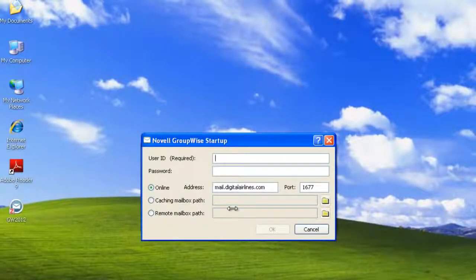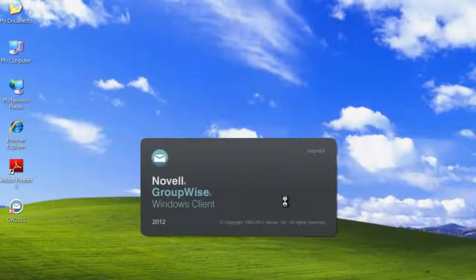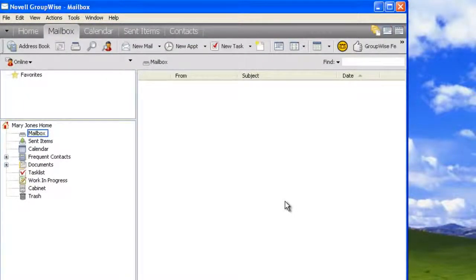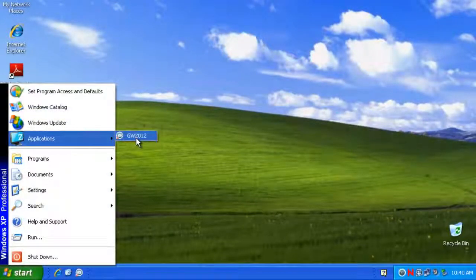And the client launches. It has on the address line the IP address or the DNS name that we put in, and the port. I just need to log in now as a user, Mary Jones. And we connect to the post office. So we've successfully installed GroupWise on a workstation that did not have GroupWise. We've got the icon on the desktop, the icon on the quick launch, and if you go to the start menu under applications, we'll have the icon there as well.